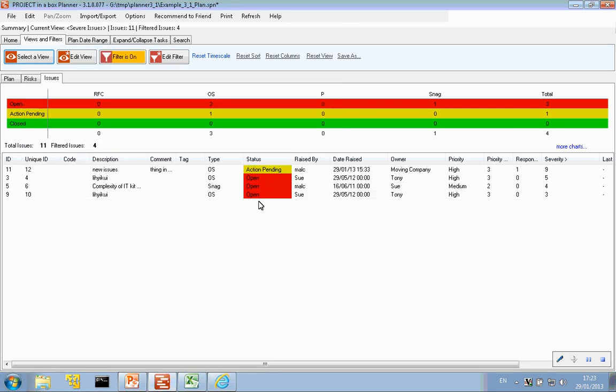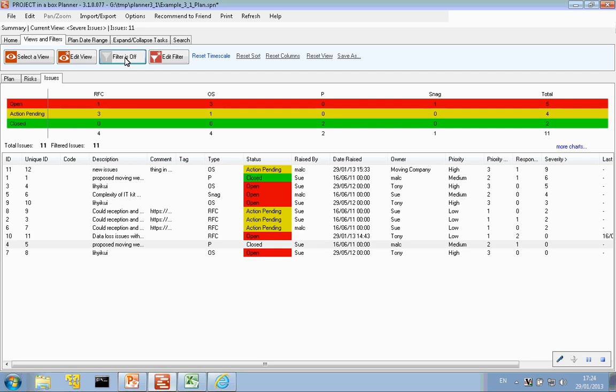Okay, so that's narrowed that down quite nicely. We can see we've got the filter on now, and therefore the filtered number of issues we've got is 4 from the original 11. So there's 7 that are not being displayed because they're outside of the filter settings. So our filter is on. We switch our filter off. We can see that goes back to the 11.